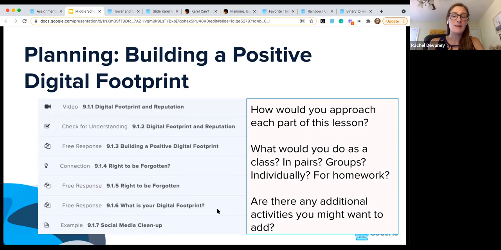And then maybe, is there anything that you would want to add? There's a way to do that in CodeHS that's really great. Is there an article or something that you think would be a really great supplement to this lesson? I'm going to give us 5 to 10 minutes to go through these activities on your own and think through how you would approach it.